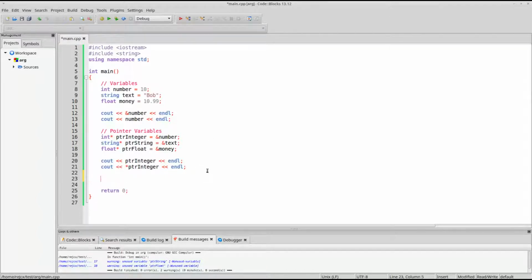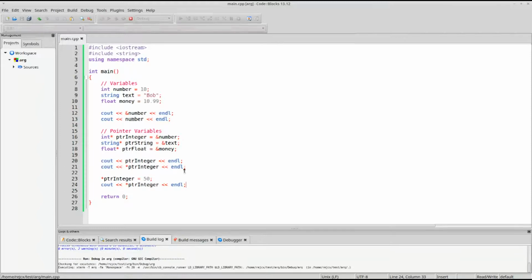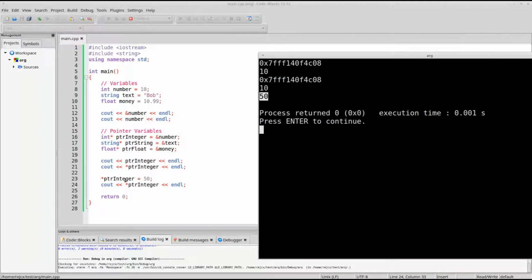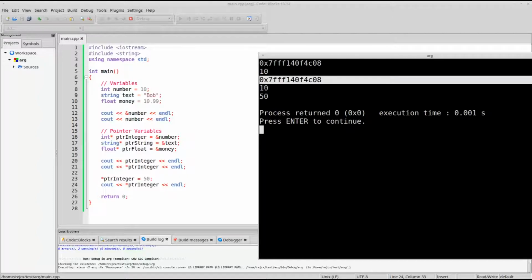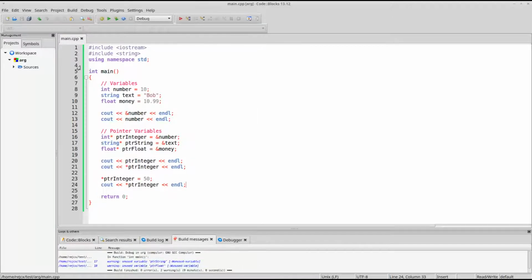We can also set a value this way, and we'll output this again. So we can use the dereference operator to also assign a value at this memory address. Okay. So that's about it for these pointers. You just kind of have to keep everything straight.